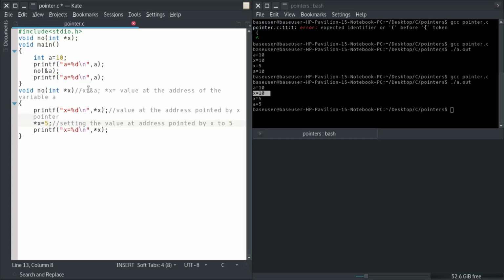Or you can say that instead of directly changing the variable a, we are changing the value at the address which a has. So we set the value at the address equal to 5. And then we print star x, so it prints 5 now.